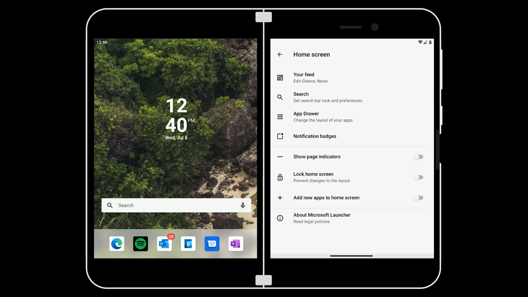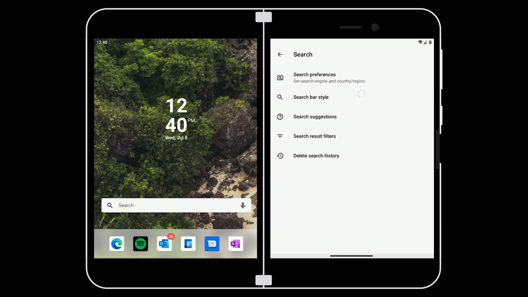If we click on that, we'll then be taken into this UI where we can customize things such as your feed and your search UI, so we can actually change the search bar style here.